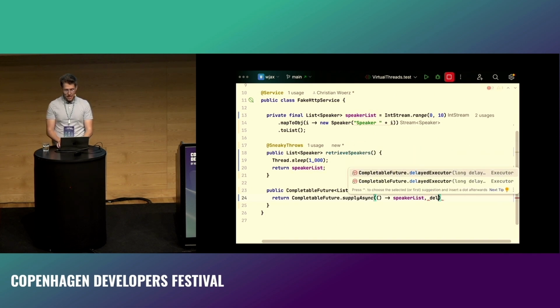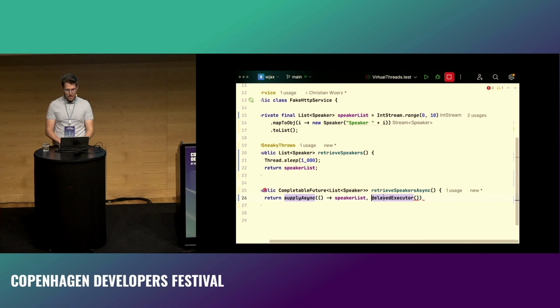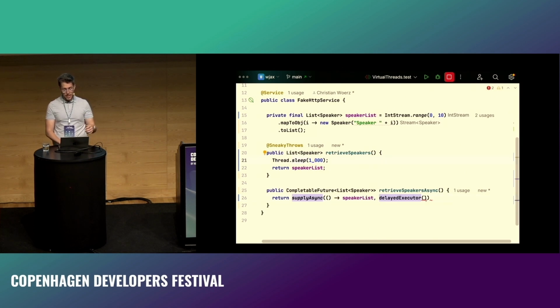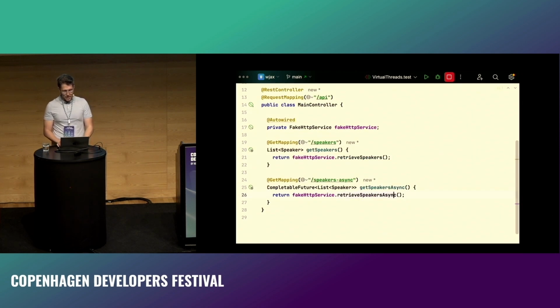So we need to add a delayed executor like this, which enables us to do basically the same thing we did with Thread.sleep, but in a non-blocking manner. So we say here again we want to wait 1,000 milliseconds. And now we have basically the same as we have with retrieveSpeakers. So we fake the delay of getting a response. For example, in our case, it would be when you use Spring, like a WebClient, where you wait for this response, but in a non-blocking manner. So let's now go back into our controller here. We can see everything compiles. And now let's rerun this application.